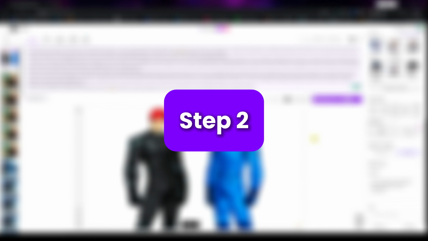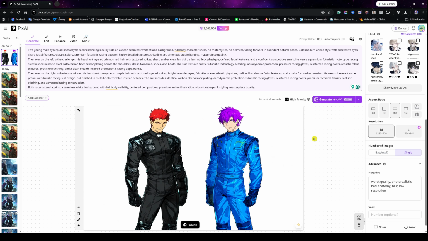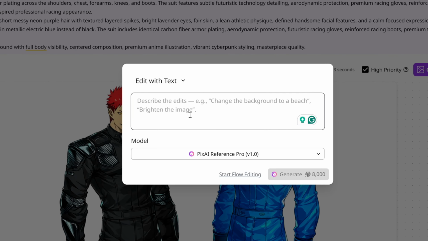Now here comes step number 2, which is editing those characters to generate our first scene. So what I'm going to do is I'll simply just click on the pen tool that's at the bottom left corner to edit the image like so. And then here is where I'm going to paste my editing prompt to generate my scene.